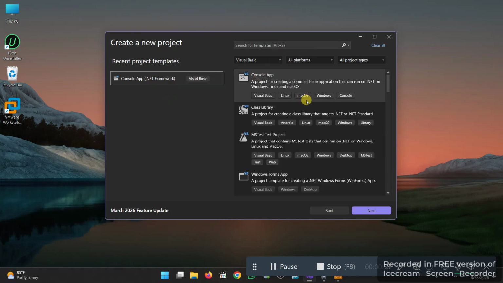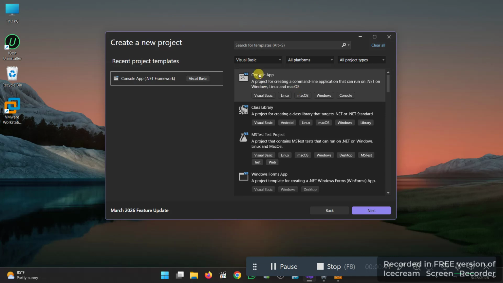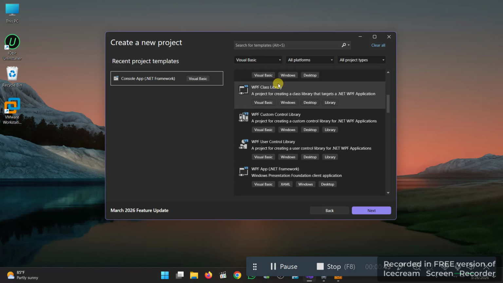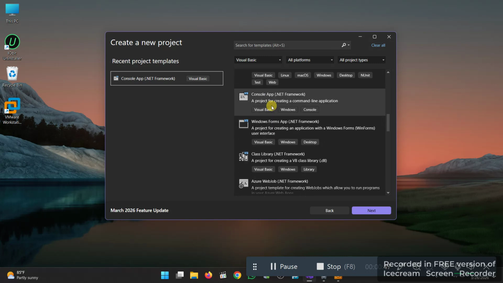and then you get a project template. Now there are a lot of templates you are going to see here, but for VB console application, you want to look for console app, the one that has in brackets .NET framework. So this particular one, console app (.NET framework). This is the one you are supposed to go with. So you click on it and then you go to next.